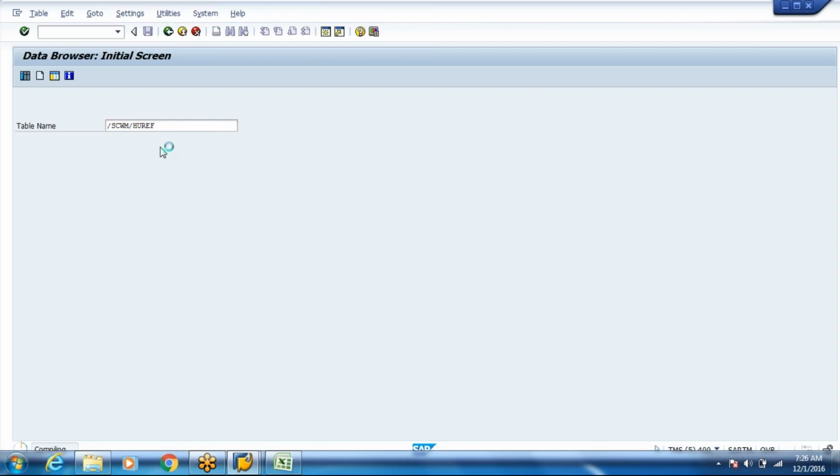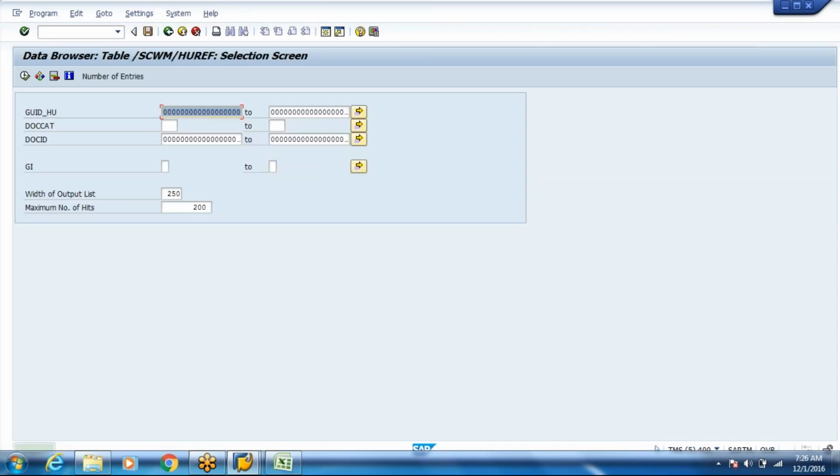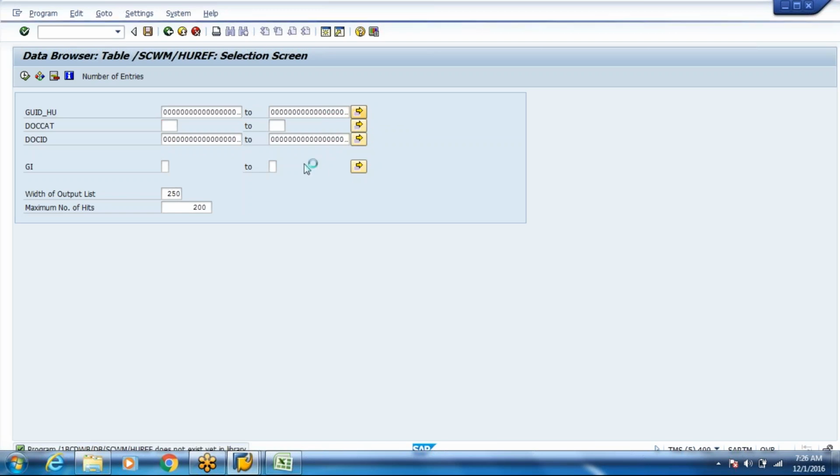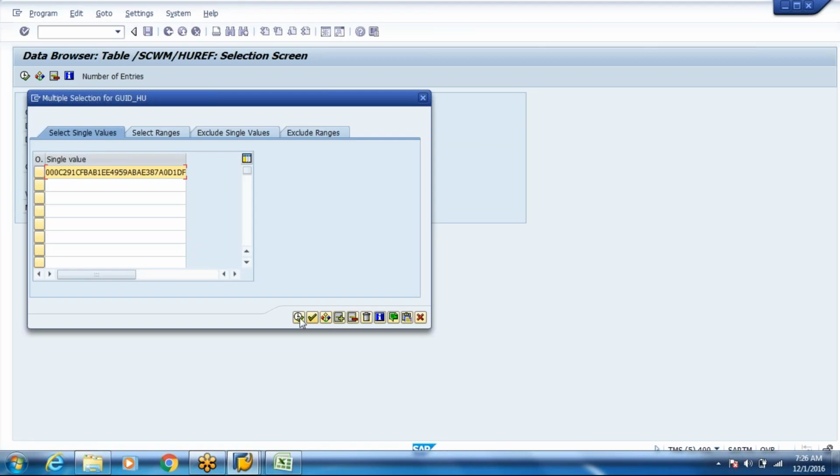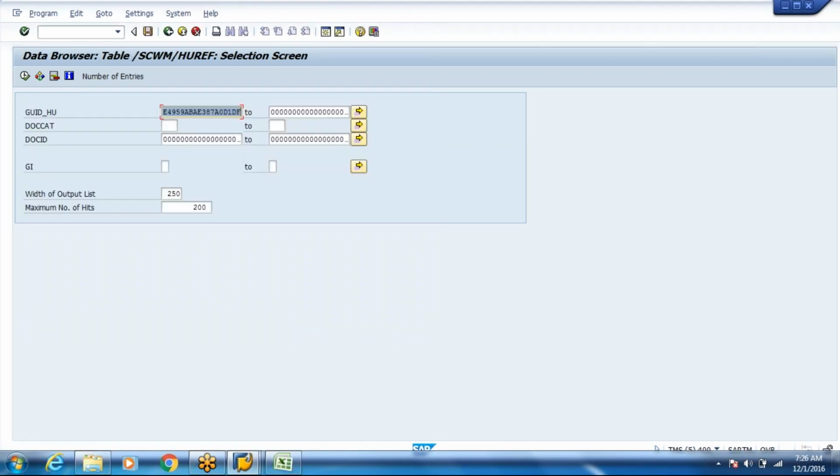Internally, the HU number or delivery number is not used in tables. For each of these elements, a GUID is used. So if I want to search the handling unit, I'm not searching it based on the HU number. I will have to search it based on the GUID. There is a table where your deliveries are linked to GUIDs, and with those GUIDs you look for the other details.